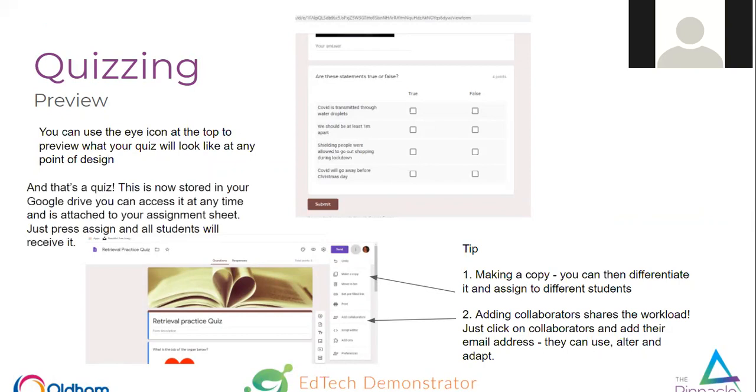And there you go. That's the quiz. It's now stored in your Google Drive. You can access it at any time, and it's attached to your assignment sheet. You just need to press assign, and all the students will receive it. And that's it. That's a quiz. It's really, really simple. It's the same as Amy's doing the assignments. Really simple, really effective, very, very high impact very quickly. I know through lockdown, I was trying to set email assignments to my pupils, and it just wasn't working.